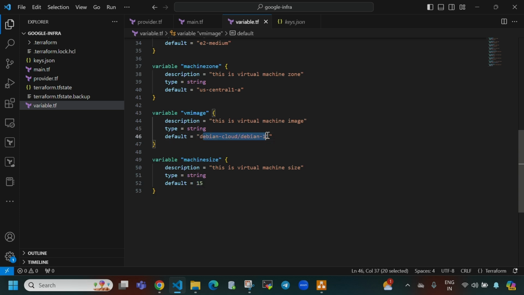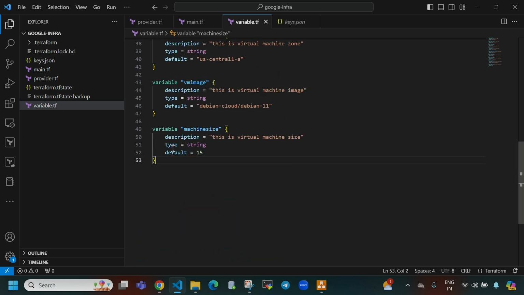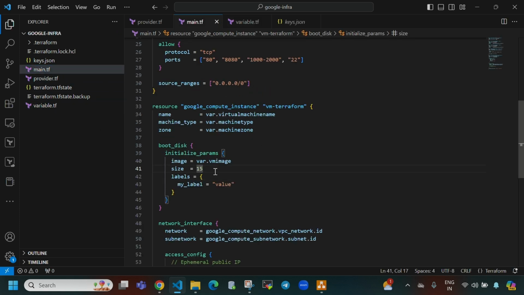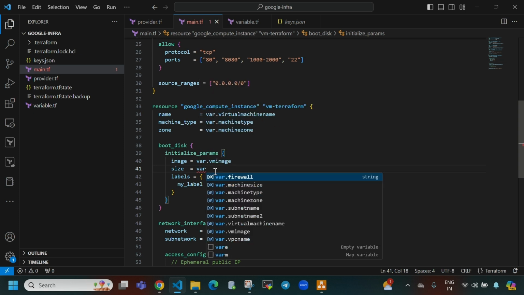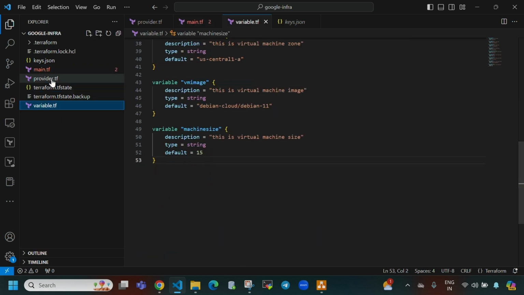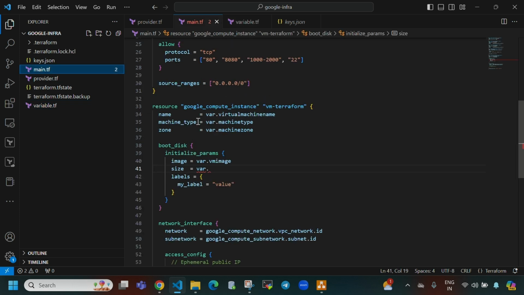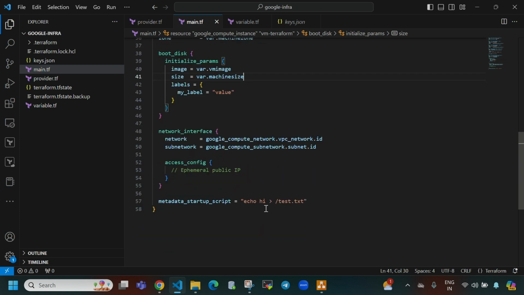And here you can change your image type. Like right now, I'm going to create with Debian. If you want to change to Ubuntu, you can directly change that to Ubuntu. That is okay, guys. So now here var.machine_size we need to give that. So let's remove this, var.machine_size. Okay. This is enough, guys.